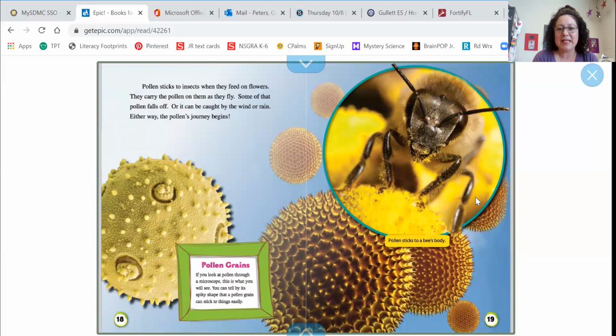Ooh, look at that. Pollen sticks to a bee's body. Right here, it's zoomed in, that yellow pollen. Pollen sticks to insects when they feed on flowers. They carry the pollen on them as they fly. Some of that pollen falls off, or it can be caught by the wind or rain. Either way, the pollen's journey begins.